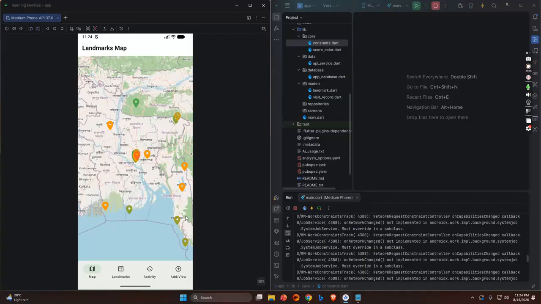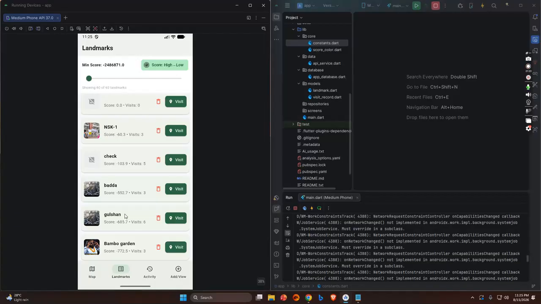The score of a landmark dynamically determines its marker color. We can see red for low scores, yellow or orange for mid-range, and green for high scores. Then we can see the landmarks section, where it shows all active landmarks.